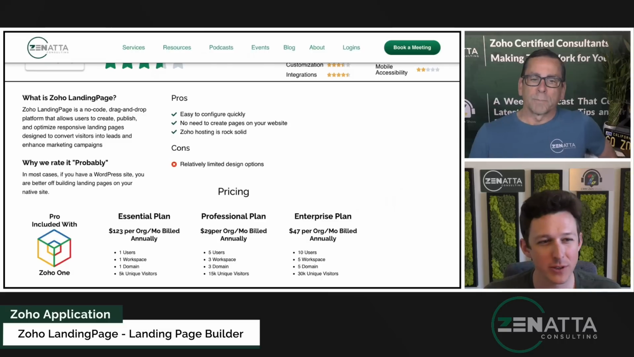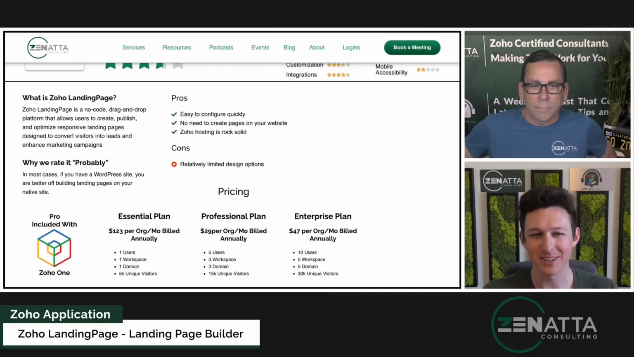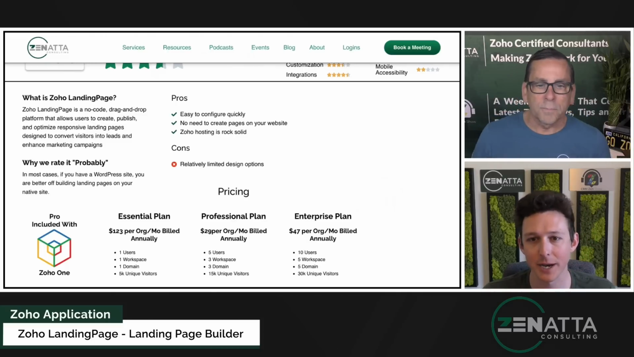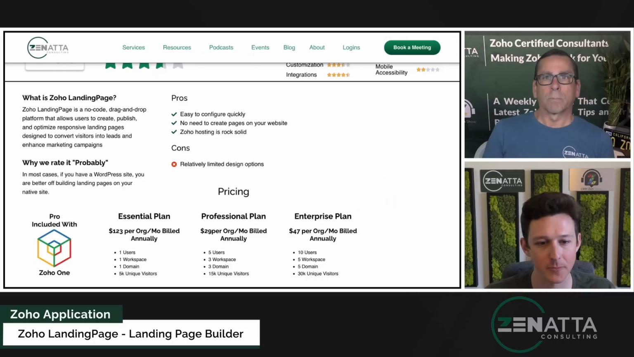Really, the only reason it's in the probably, not the definitely, is it's just a little limited and a little clunky when you're designing the page. It's a newer app, so they're going to continue to improve it. But it's super easy to use. Take an afternoon, you've got 10 landing pages built out, and you can get them posted, up and running, and in front of potential buyers easily and quickly.